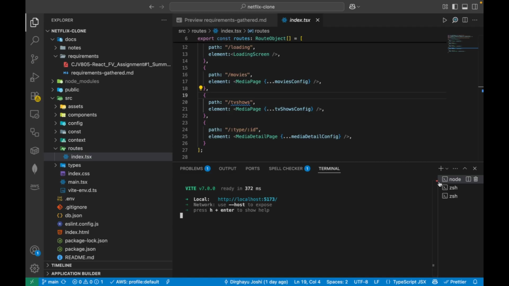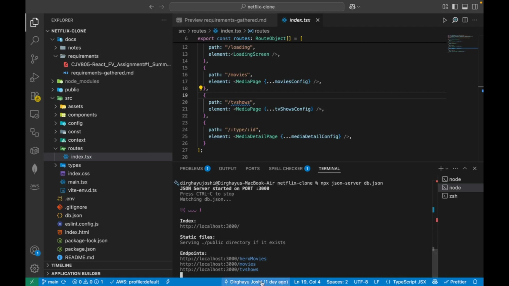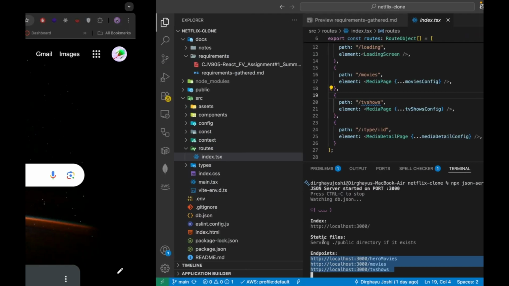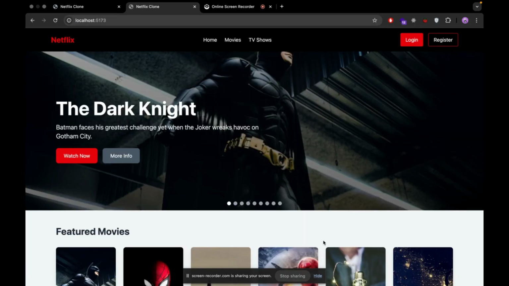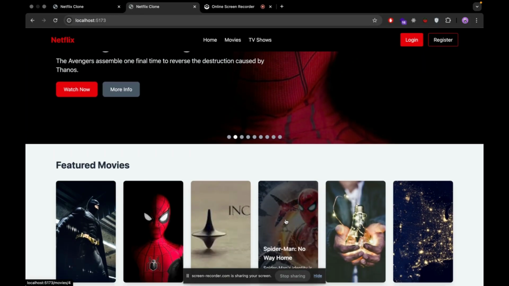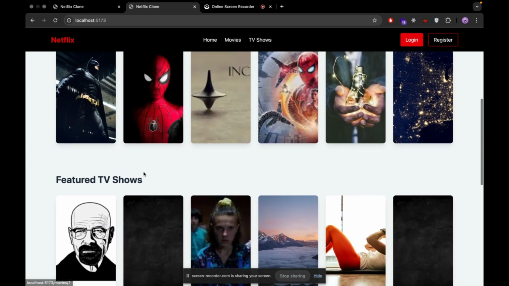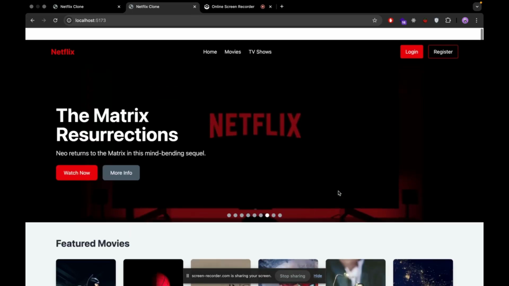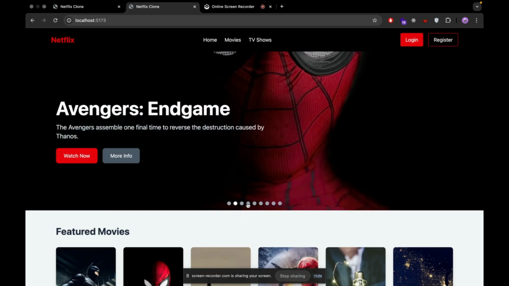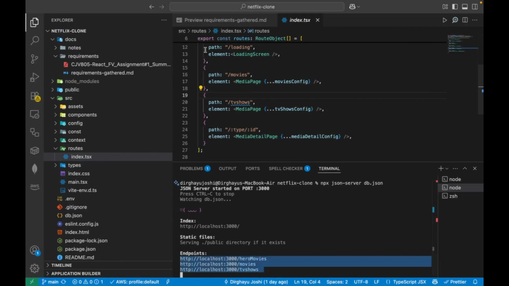It's running on localhost 5173, and let's run the JSON server as well. As you can see, I have three endpoints here: hero movies, movies, and TV shows. Let's start with our application. So this is my application. If you hover over it, you'll see more detail in the featured movie section. Same goes for featured TV shows. And these are the different slides we have. I'll be going through individual components in a bit.